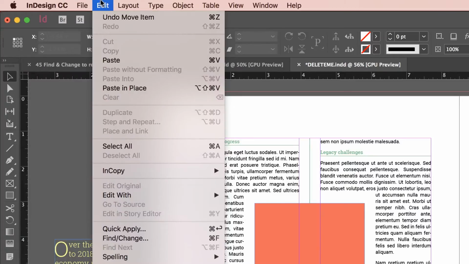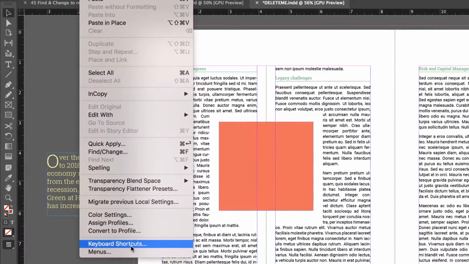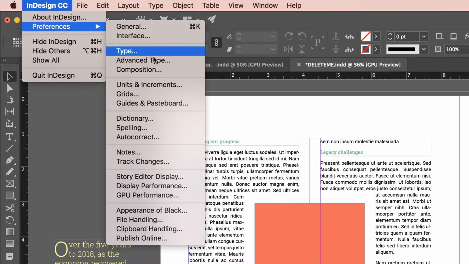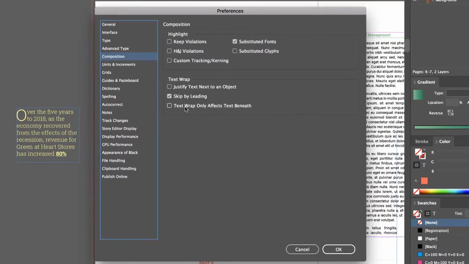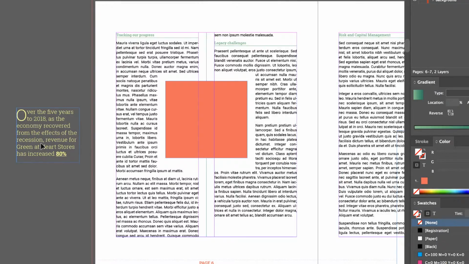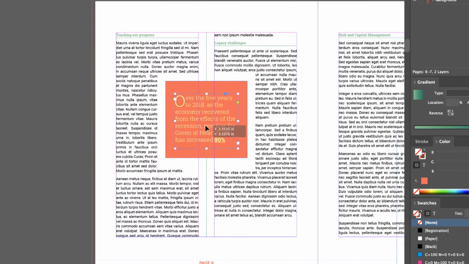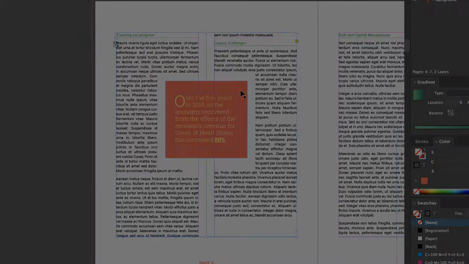If you're on a PC, go to Edit, and Preferences is down here. Then go to Composition. So I'm going to go here, Composition, and here's the magical button here. Text wrap only affects the text underneath it, okay, which means this guy just happens to be on top, so he's not going to be affected by it, just the stuff underneath.